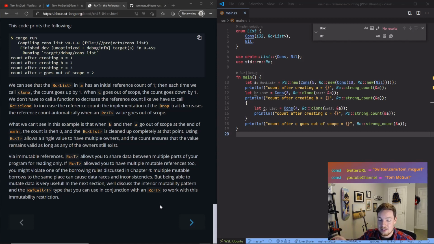What we can't see in this example is that when B and then A go out of scope at the end of main, the count is then 0 and the reference count list is cleaned up completely at that point. Using reference counting allows a single value to have multiple owners, and the count ensures that the value remains valid as long as the owners still exist. So as long as that count's not 0, it needs to be valid, right?